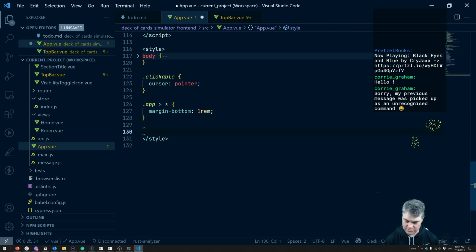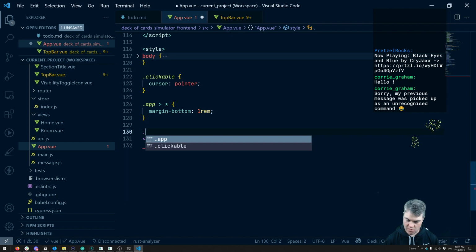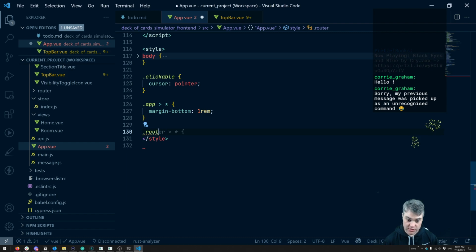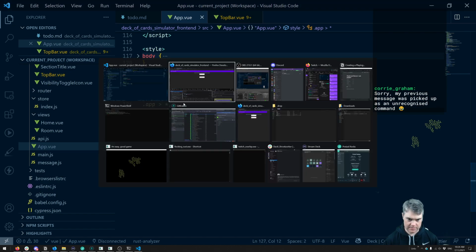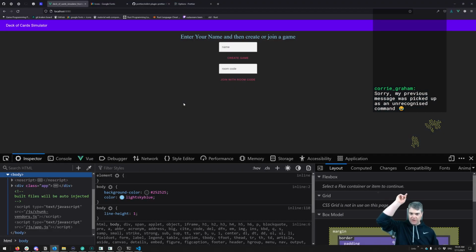Let's do. So we have router. So actually I want app to do this and that router to do that. There we go. Look at that. Okay, so everything is now spaced out nicely.